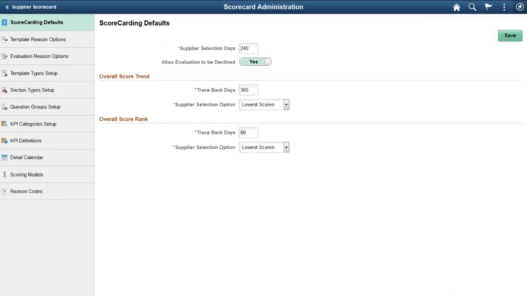Scorecarding defaults is enhanced with new supplier selection and traceback options for supplier scorecard analytics. The new supplier selection days field enables you to enter the default number of days that help determine the first 5 suppliers in supplier scorecard analytics. The system determines the first 5 suppliers based on the date range provided, evaluation score, and supplier selection option.